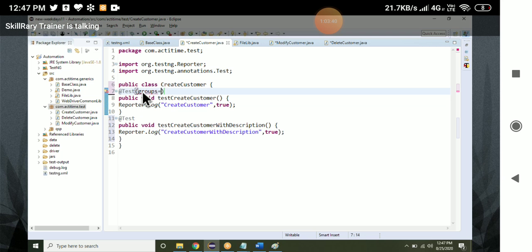Okay, this one is okay. A regression test is not smoke, so I will put regression. Put regression. A regression test.